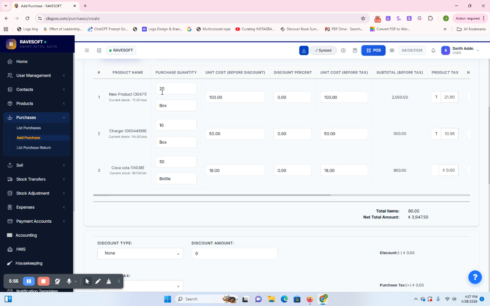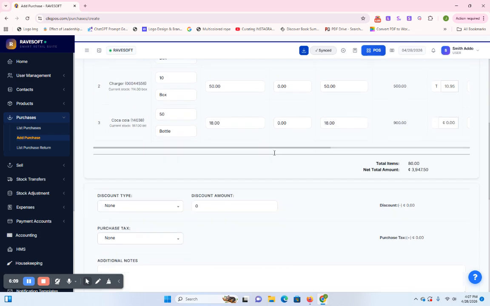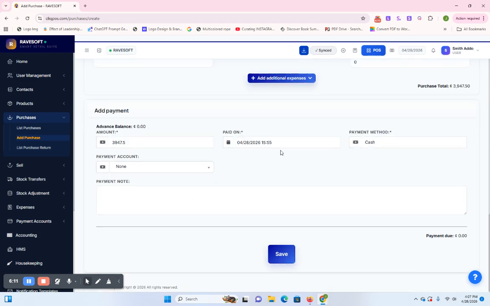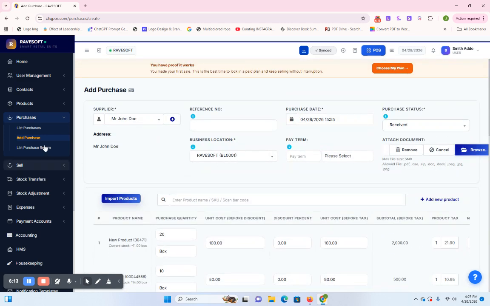So 20 will now add up to this negative, which means that we've sold more than what we had. So this will add up and correct it. So this 10 will add up to this 114, and then this 15 will add up to the 187. So that is how you go about recording your purchases and then your invoices.